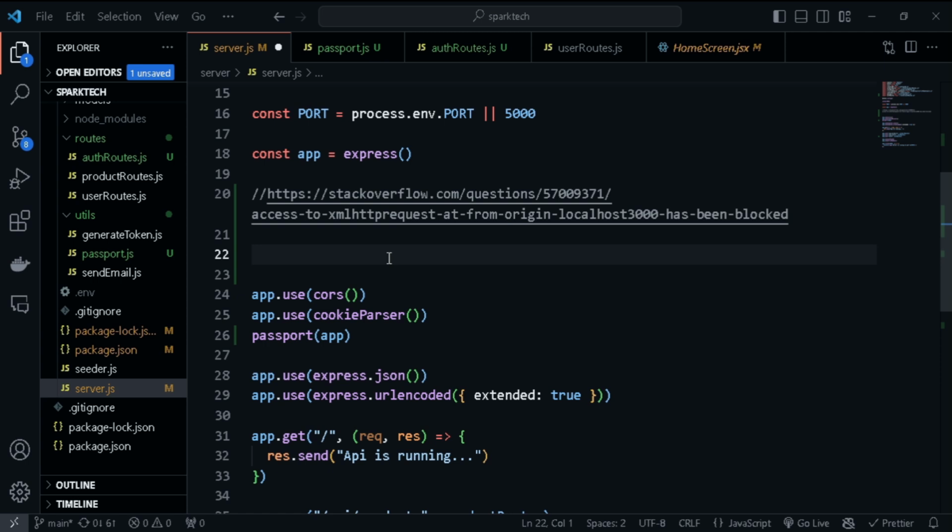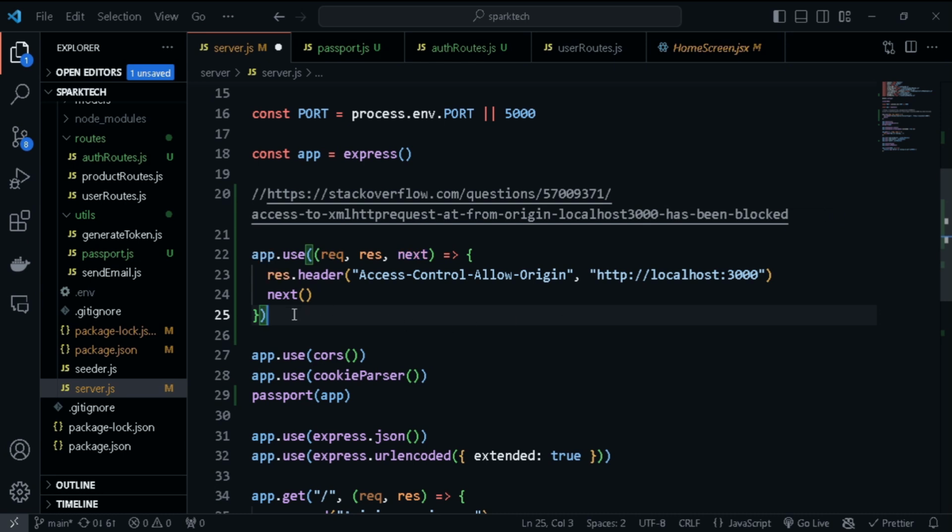This is the link, and now we can just paste in whatever we get from Stack Overflow, and I'll be explaining it. This is a middleware which we need to configure within our application. We are setting a header within our response object, for access control allow origin, to this particular URL, that is our front end, which is running on port 3000. Then we call the next middleware within our request response cycle.